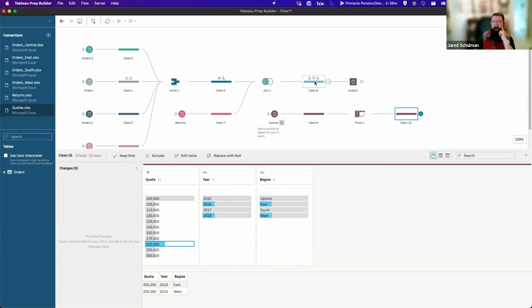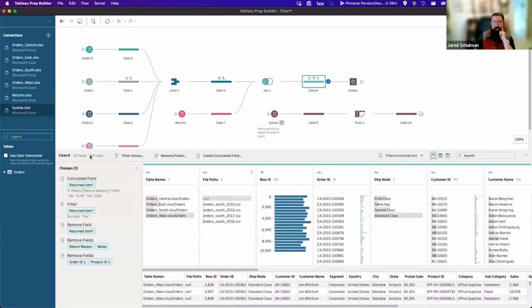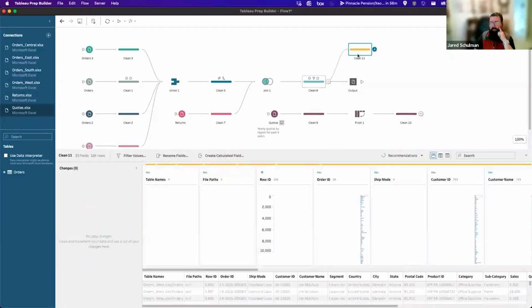And then if I wanted to bring the sales data over, I could do that and just join it on the region and the year. But there's a lot of rows over here already. There's 16,000 rows of data. I probably want to roll that up to a higher level of detail to do this per year, per region analysis. So first thing that I want to do is add a clean step to start a new branch.